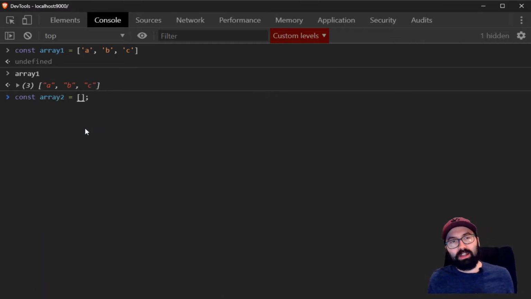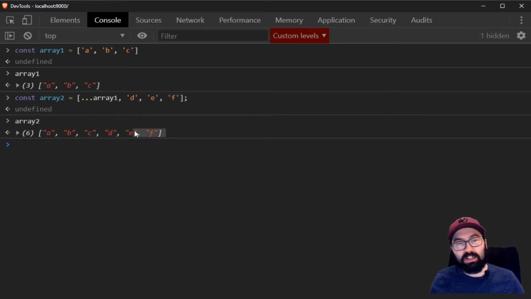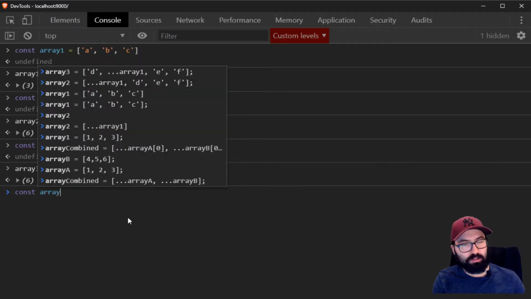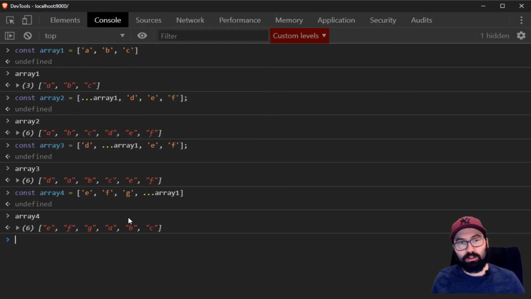There's various things we can do here. We can insert the original array at the beginning of array2 by specifying the spread operator and then putting array1 in there, and then maybe declaring some additional items. You'll see now we've got A, B, C, D, E, F. We can also insert the array in between somewhere. So if we created array3 out of this, and we moved our spread array1 between D and E, you'll see it's been inserted in the position that we specified there. And of course, to finish, we can also add it to the end of that array. A, B, and C are at the end there.